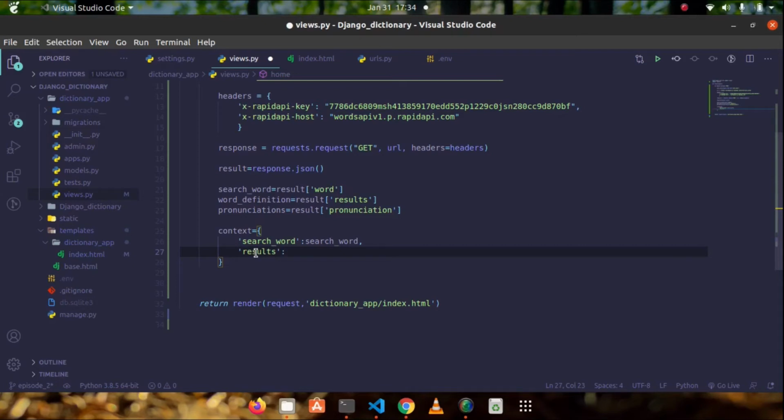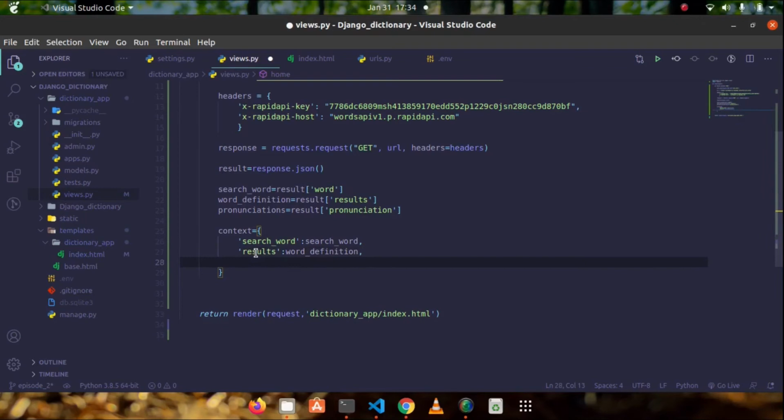Going to be the word, definitions, pronunciation, pronunciations. So key value pairs. Okay, so now we are passing this inside the context here. We have now formed the context dictionary which we want to pass to the front end. So we pass it through the render method: context equal to context.